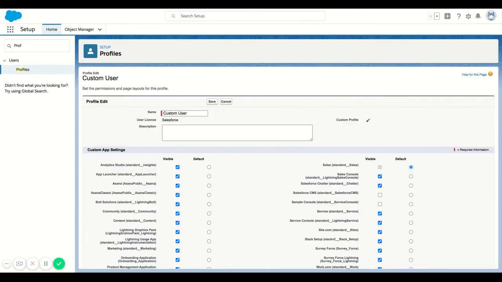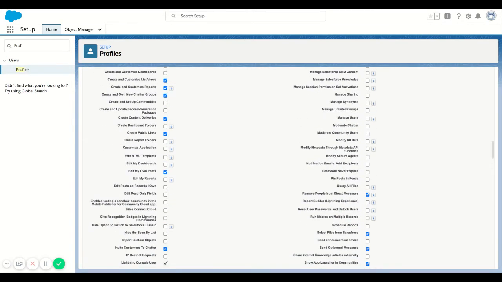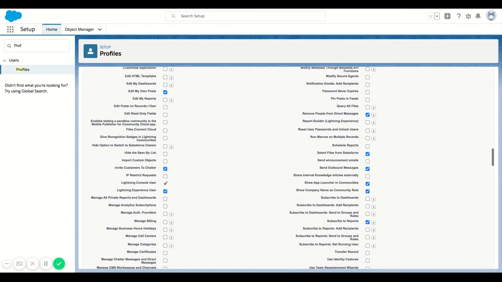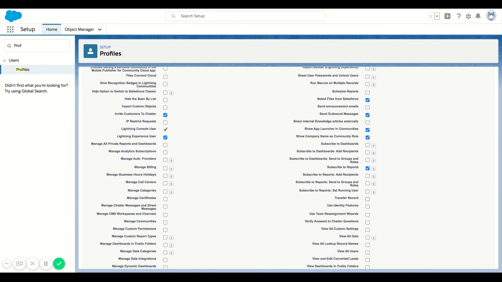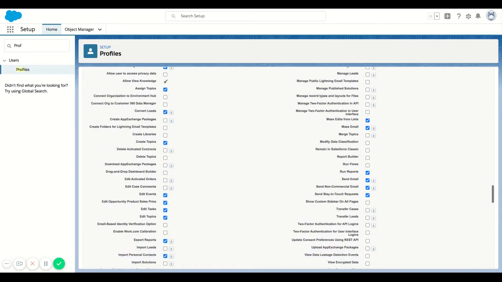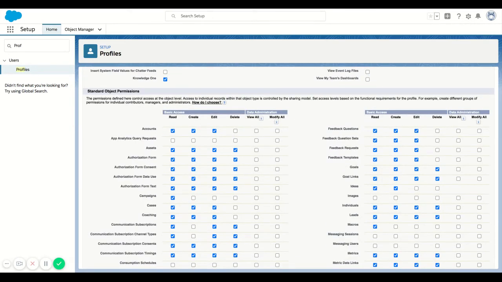If I hit edit and scroll down, you now see that I have all these permissions that I can change if I'd like. Transfer record, manage categories, there's a ton of stuff back here. If I go down to the object level settings, then you can see that I can eliminate the delete function, I can add it back in, I can eliminate objects in their entirety.